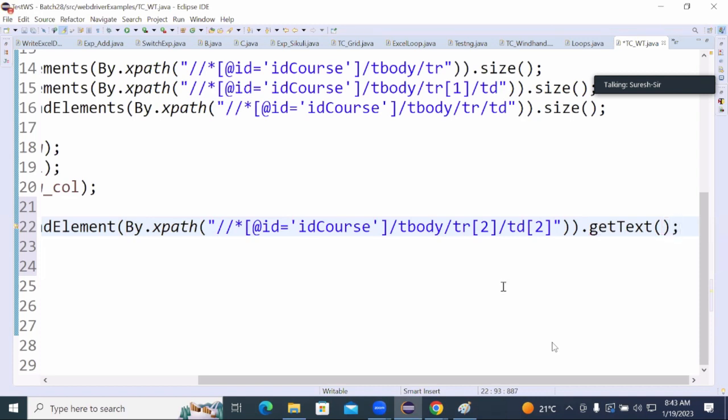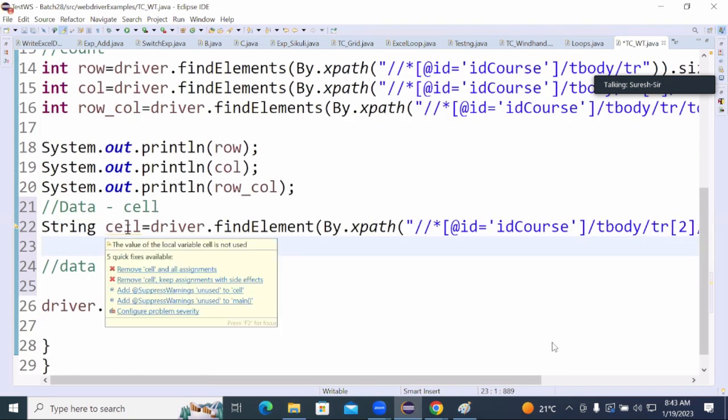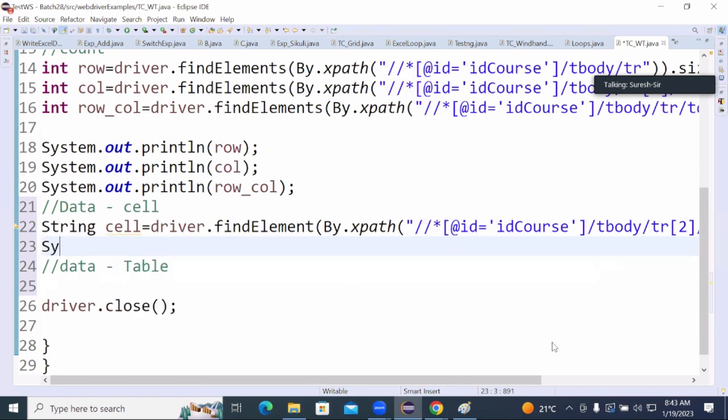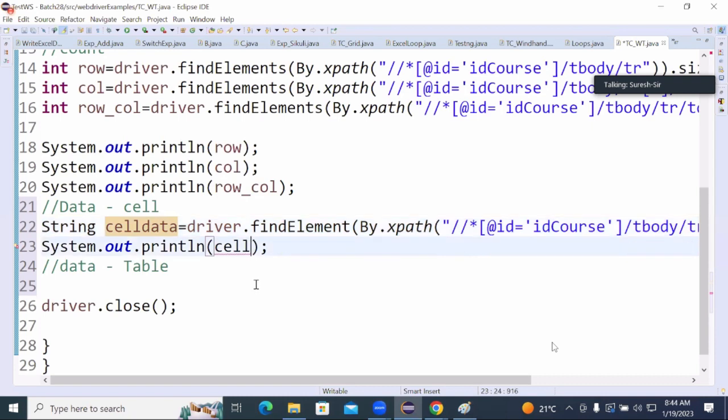We are retrieving it, assigning it to a variable, and then printing that particular data. So we are retrieving the data from one particular cell.